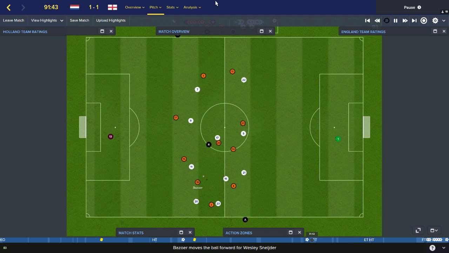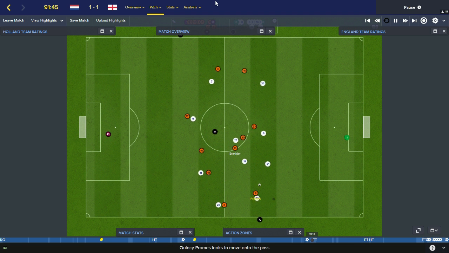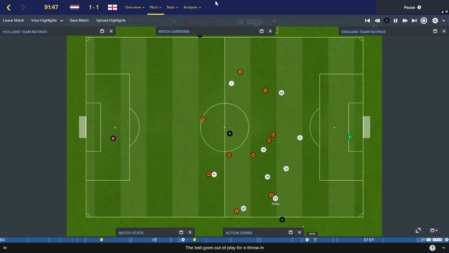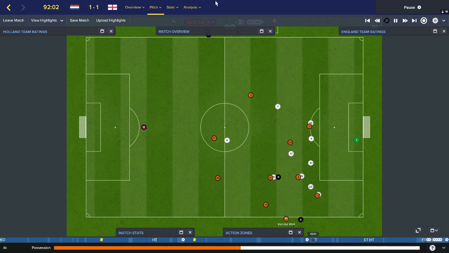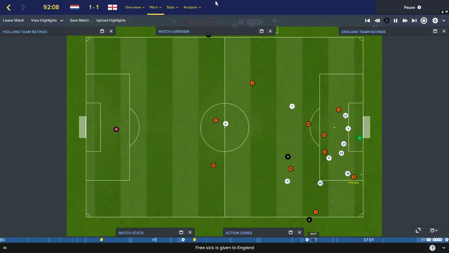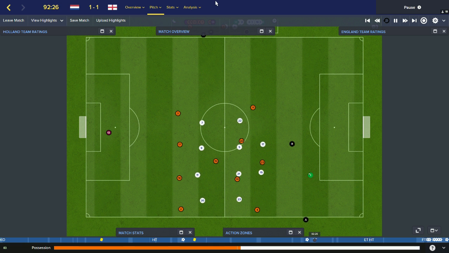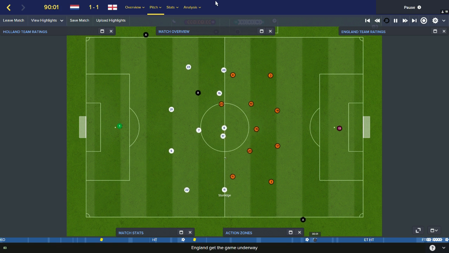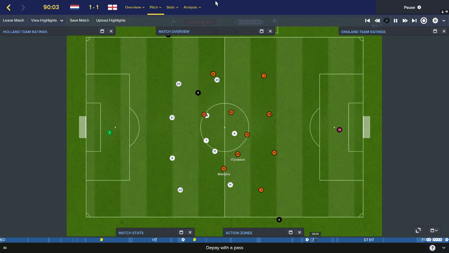Van der Wiel to Bazoa. Up to Schneider. First time ball looking for Promes. Shaw heads it out for a throw to the Dutch. Van der Wiel to take it. Blind. Finds Promes. Free kick to England. Joe Hart will take it. So into extra time now.